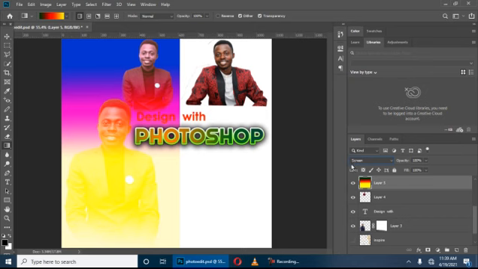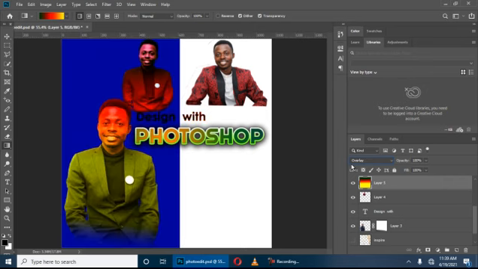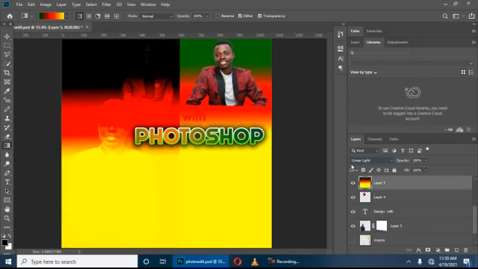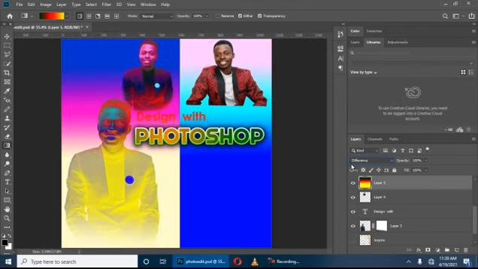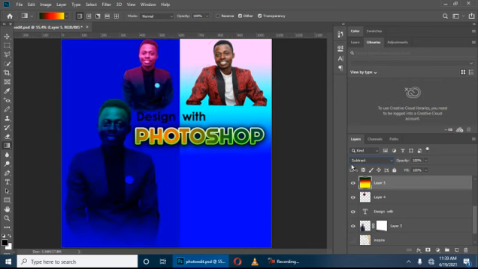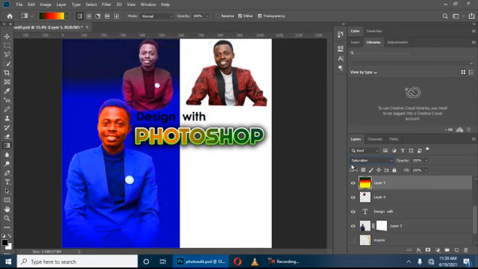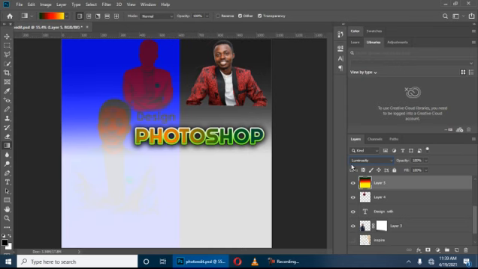We have screen, we have color dodge, we have linear dodge, we have lighter color, we have overlay, we have soft light, we have hard light, we have vivid light, we have linear light. We have exclusion, we have subtraction, we have divide, we have hue, we have saturation, we have color, and luminosity.